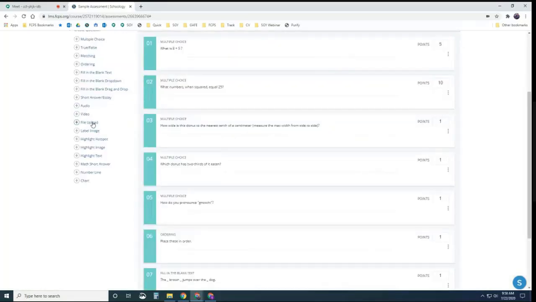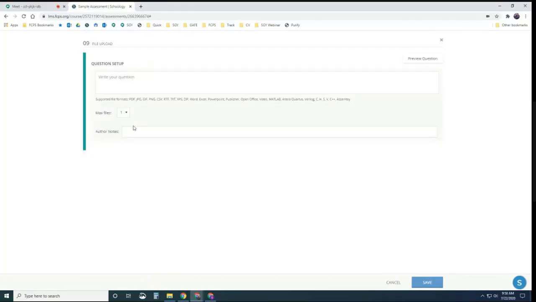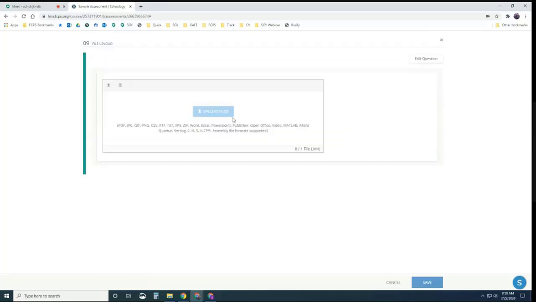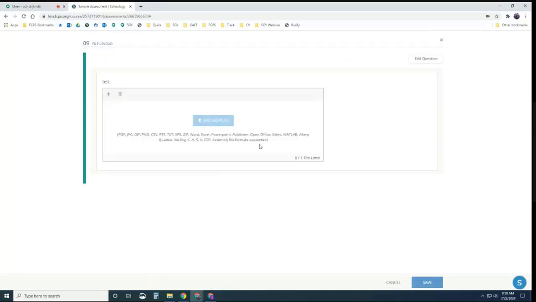File upload probably is not going to work too well for us because our students are on Chromebooks. When I preview it, it goes to your computer to upload the file. So you can't really get stuff in from Google Drive here. So probably not too functional for us. Maybe in a computer lab or something where kids have Windows computers, they could upload files more easily, but probably not the most useful thing for us.